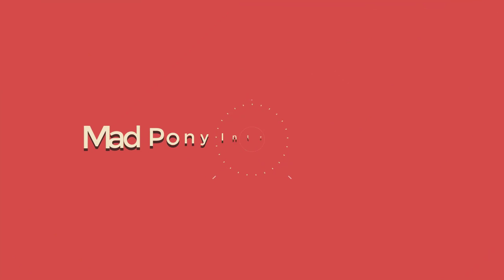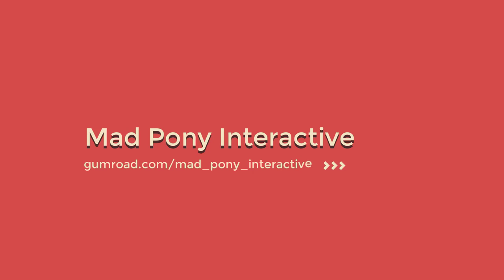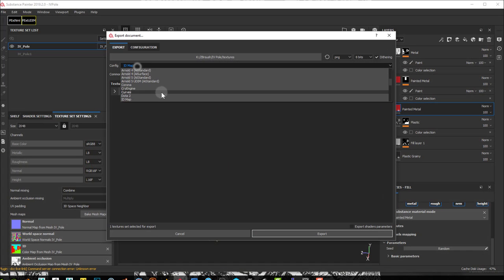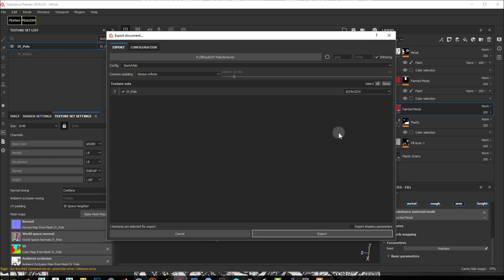Okay, so let's export this to Sketchfab. And it's as simple as going to File, Export Textures, and selecting the Sketchfab template. The max size for Sketchfab free accounts is 50 megabytes. So you might get away with 2K, but most of the time 1K is what you're gonna aim for. Let's try 2K and see the size first.